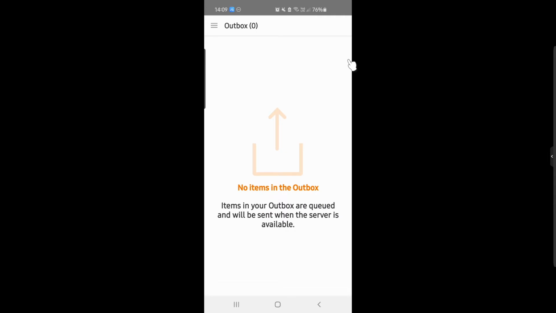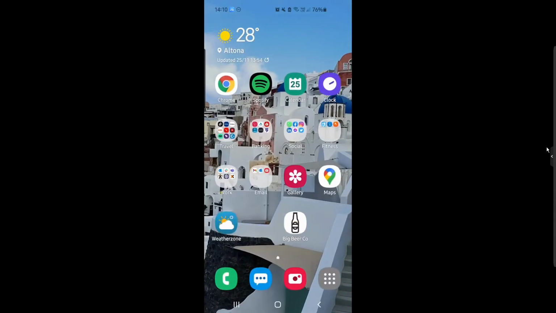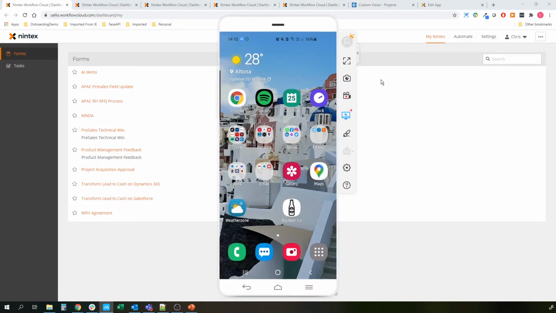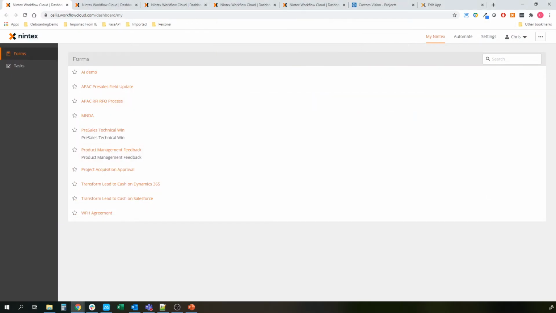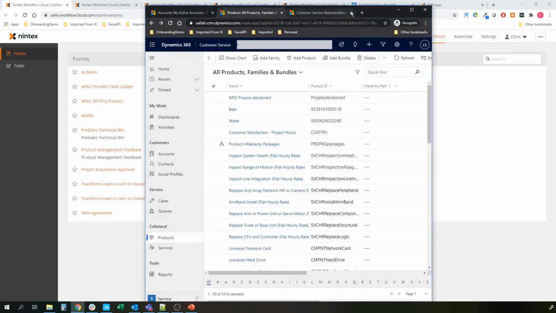It's going to start to work its way through Dynamics first and foremost, and then it's going to start leveraging that custom vision AI to figure out if that bottle of beer is actually one of ours or if it is to be rejected. So the first thing I want to look at is what's happening in Dynamics. I'll open up Dynamics and I'm just going to drag this in.